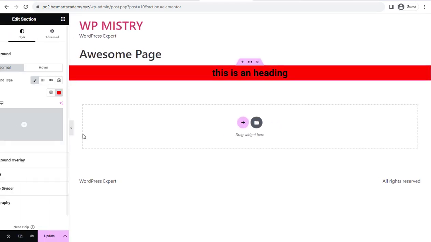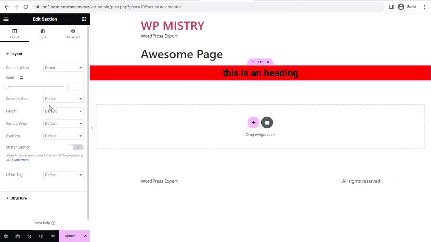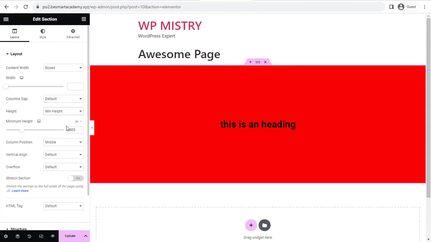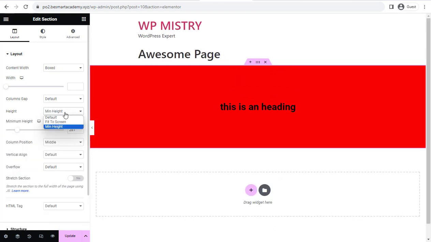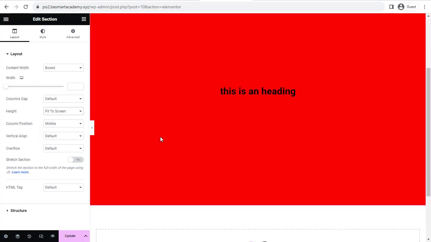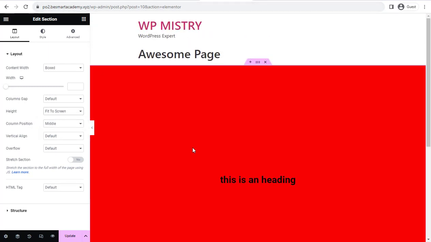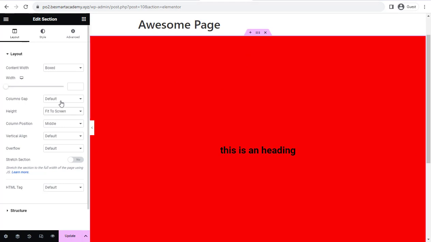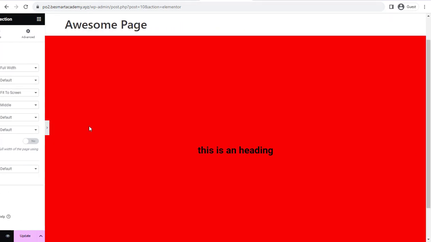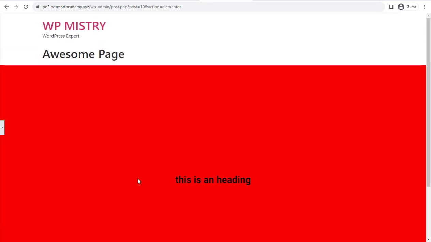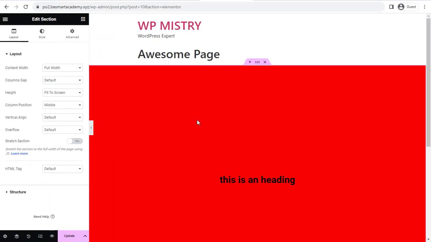This is the Elementor page builder design. If you want to increase the height, come to height and minimum height, and you can increase the pixels, or you can select fit to screen. So this will be fit to screen from top to bottom. Now it will be 100% and you can see this is an awesome heading. So here you can see how it works.